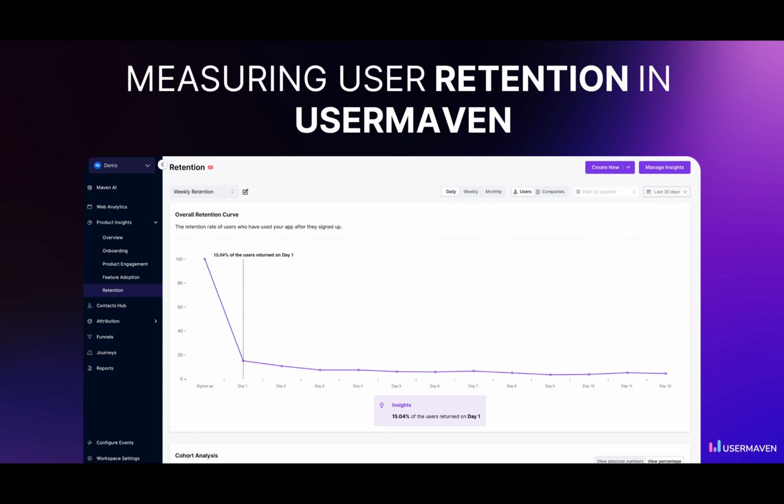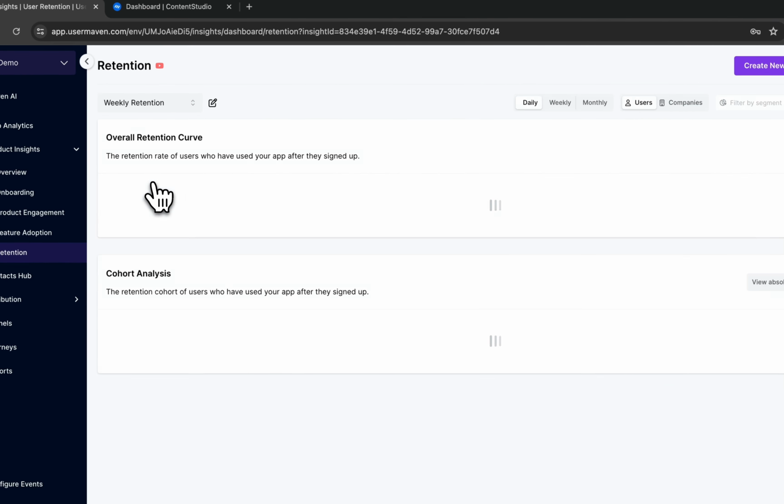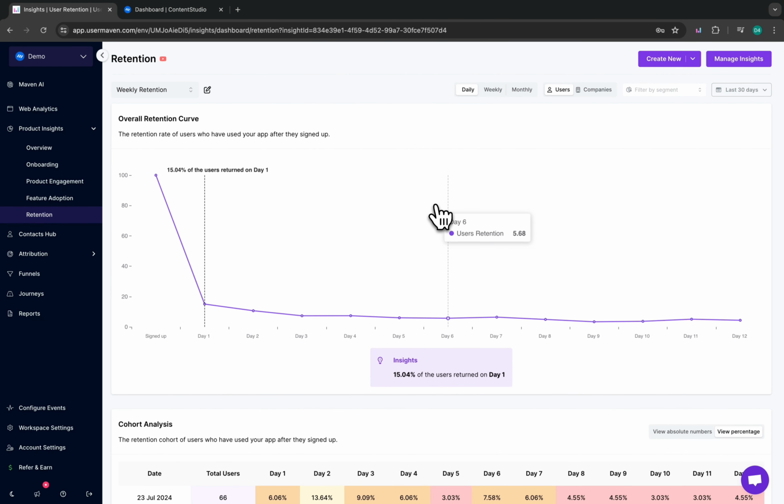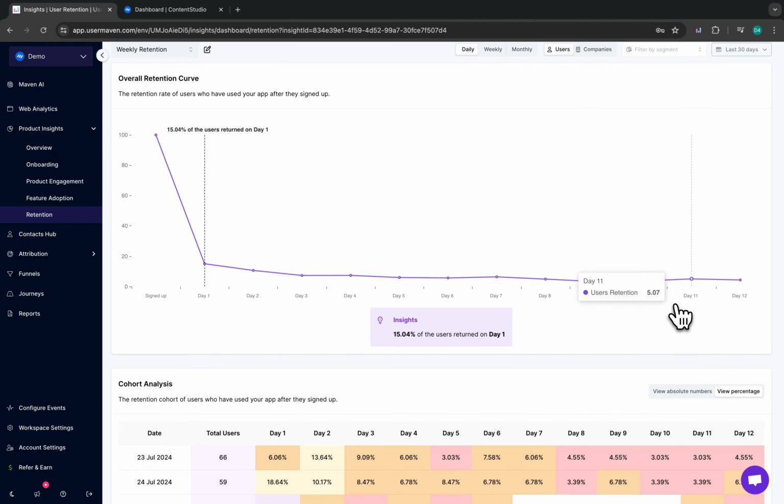Today, we are diving into a key aspect of keeping your customers around, which is user retention. With Usermaven's retention feature, you can turn your users into loyal, long term customers. Ready to see how it works? So let's jump right in.